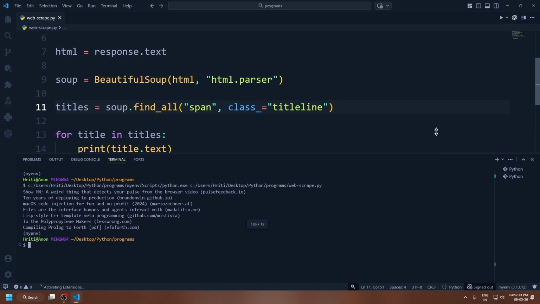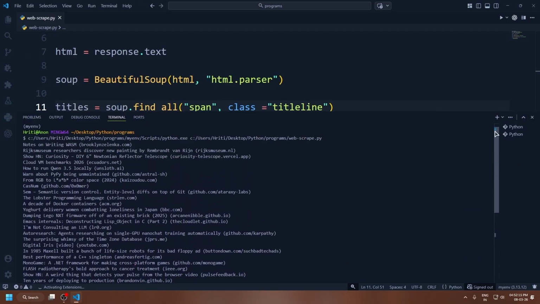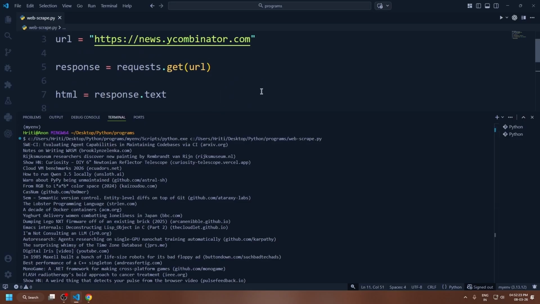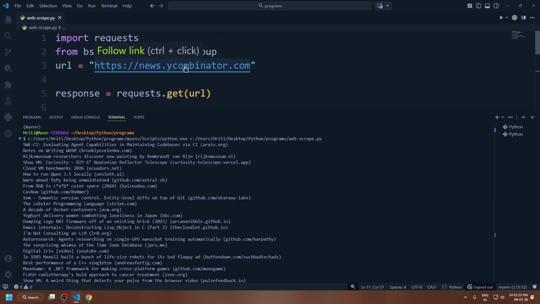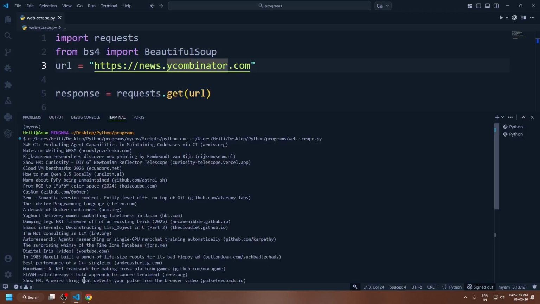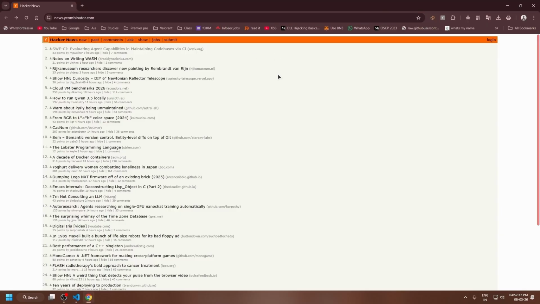Now you can see every headline we have got here. To verify, we can go to the site, or you can just press Ctrl and click on the link, and the site will appear here. And you can see these are all the same and in the same order.